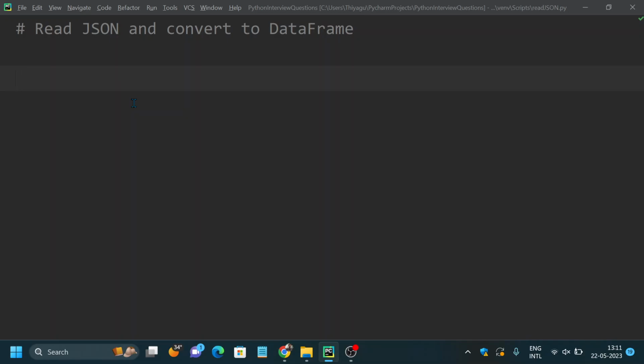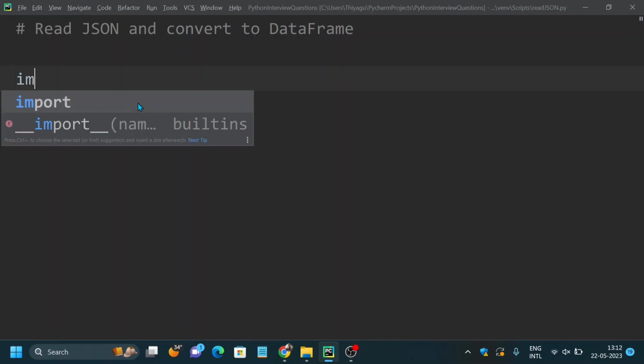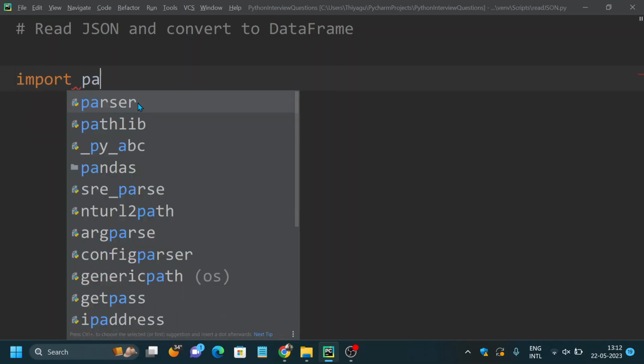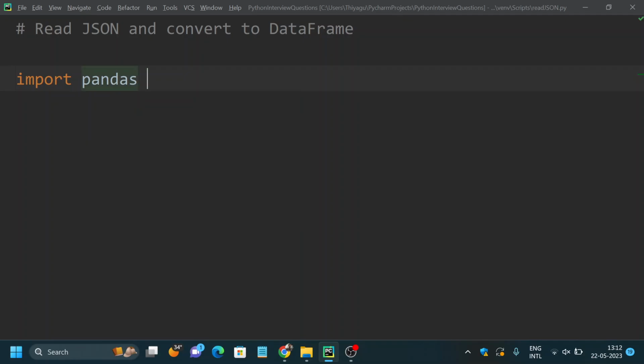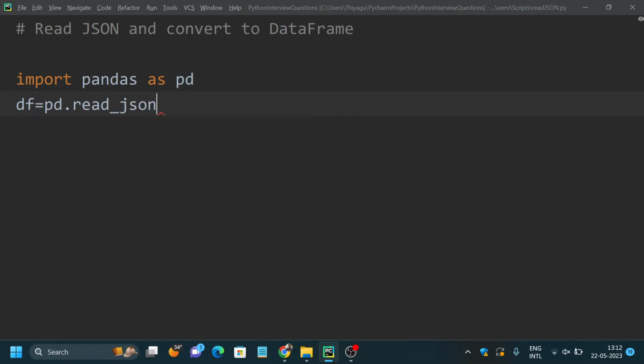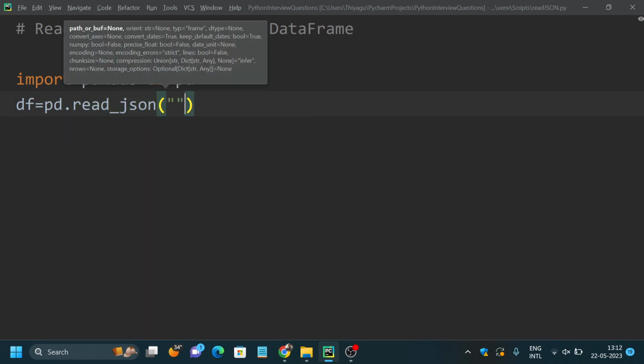Now let's see how to read this JSON file and then convert it into a data frame. In our previous videos we have been using the pandas library for importing CSV files and so on. Similarly, we will use the same pandas library for JSON too. import pandas as pd, df equal to pd.read_json. We have a method called read_json which will read the JSON file and put it into a data frame.